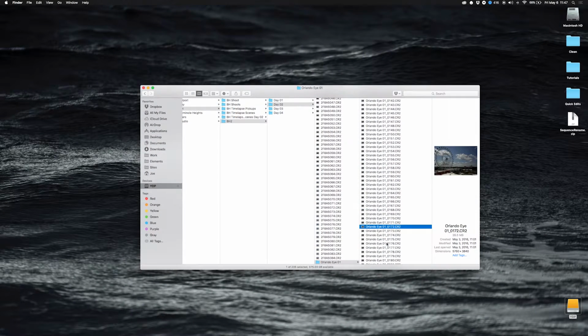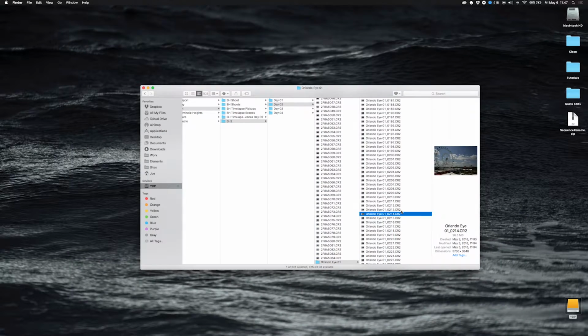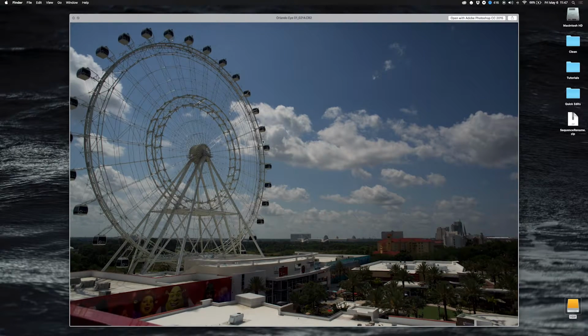Maybe I want to split the difference. I'm probably still going to brighten it up a little bit because it's not as bright as it was when I first shot it in my example frames. But as you can see, it changes a little over time.